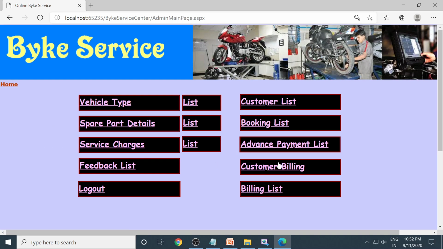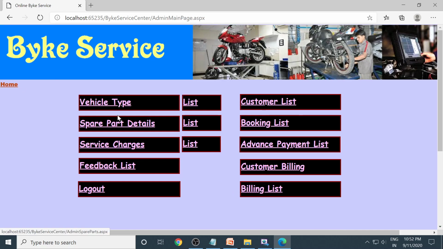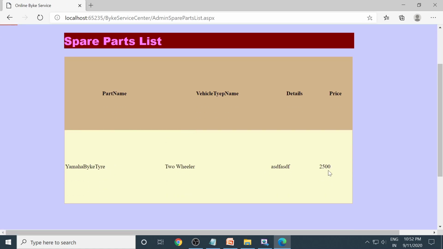So here are the options for admin. These are the options available for the admin. Here they can enter the vehicle type and the list. The list shows what types of vehicles we do service. We do two-wheeler service, that is one thing. Spare parts. So what spare parts are available? That list we can write here.